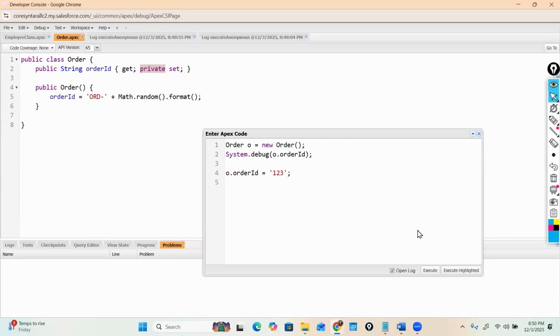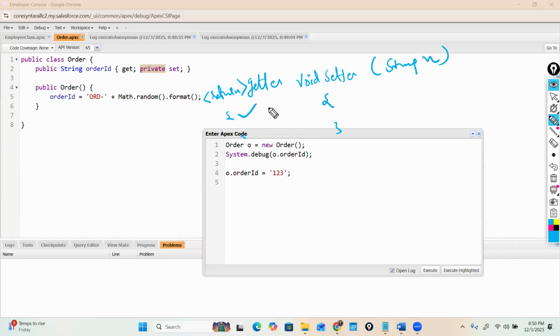So a getter will always have a return type. A setter's return type will be void because it is setting up the value. A constructor is similar in that it will accept a parameter. So this is how a getter method would be: a getter method will have a return type other than void. And the setter method will have void as the return type, but it will accept a parameter. So it could be a string, a count, whatever. It will accept a parameter, but the getter is the one that will return something.